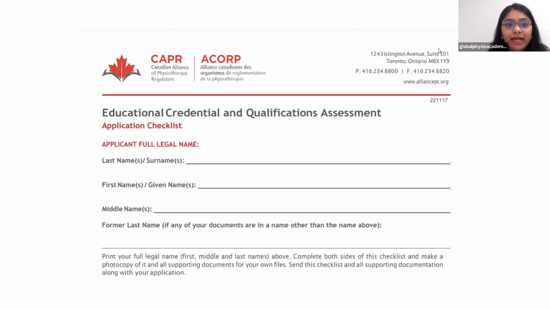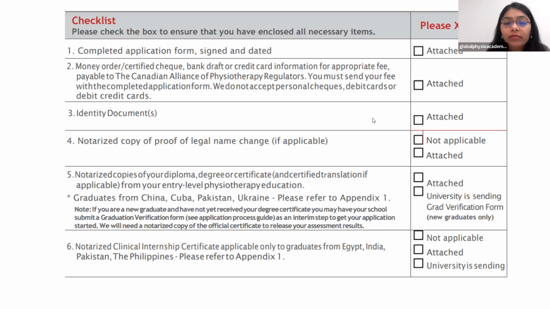So complete the application form, sign and date. That is your form A.